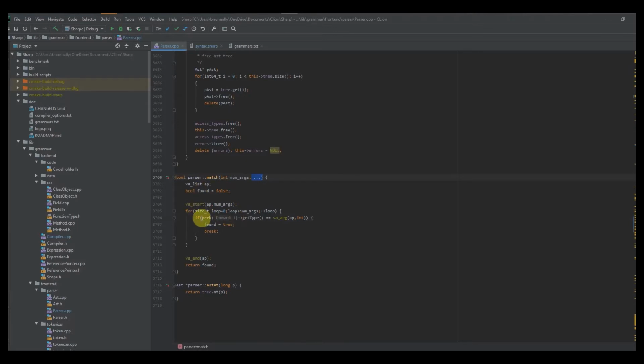In our case, what we do is check to see if the next token is equal to any one of these tokens that we pass in. So we get the type of the token and check to see if the next token is equal to any of the types. If so, we say found is equal to true and we break. We end the var args and we return found. The reason I don't return true immediately is because you need to end the var args, so you want to make sure you do that and release that memory. So that's kind of why I do that.